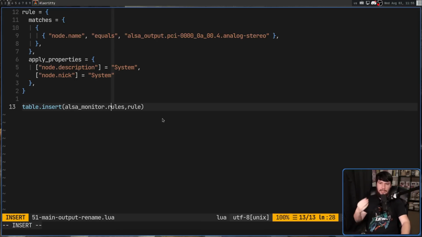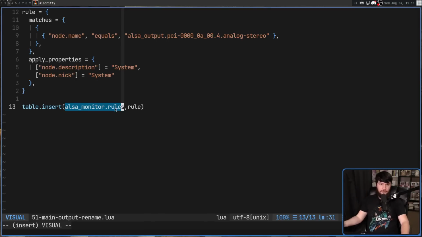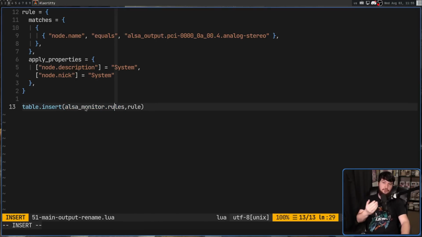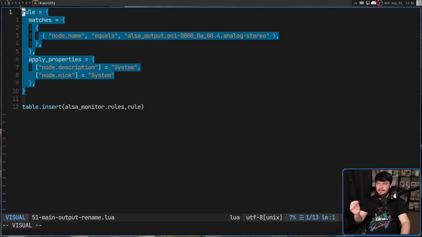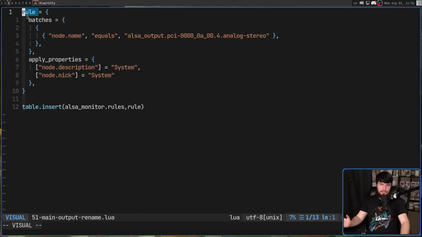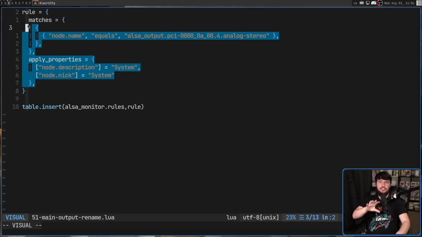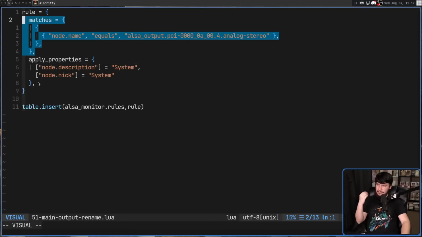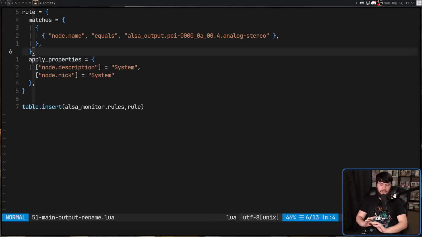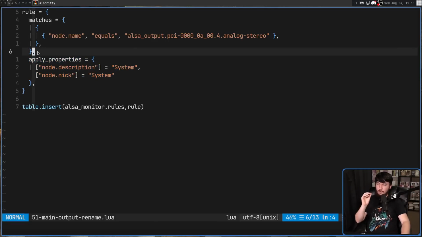Everything in WirePlumber, at least everything that we're going to be doing, is handled with rules. The ALSA rules can be found in alsa_monitor.rules. If we're talking about the Bluetooth rules, those are going to be in bluez_monitor.rules. This table is also a table of tables. Each of these rules I'm defining, this right here is one rule, is also a table. Now, this is just the name that I gave it. Call it whatever you want. Only the things inside of the table actually matter. For what we're doing, we need two tables inside the table. We need the matches table, and we also need the apply_properties table. Lua doesn't really care about line breaks, it cares about syntax, so make sure you separate these tables with a comma.